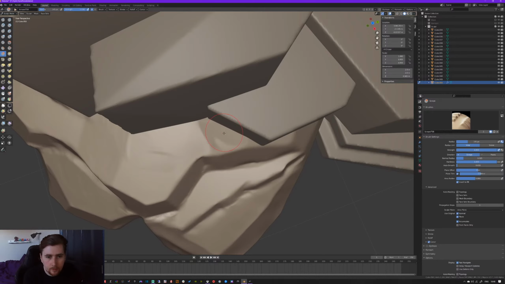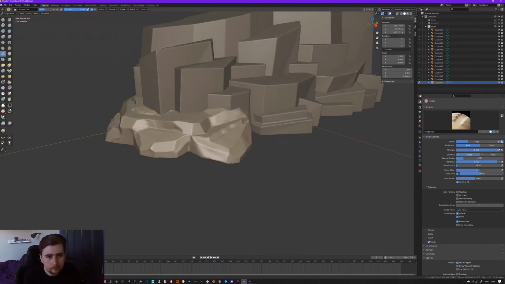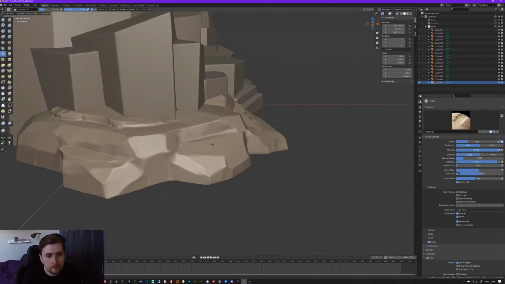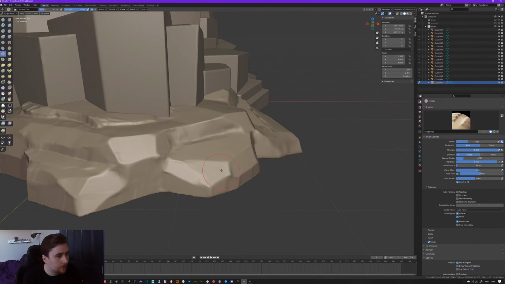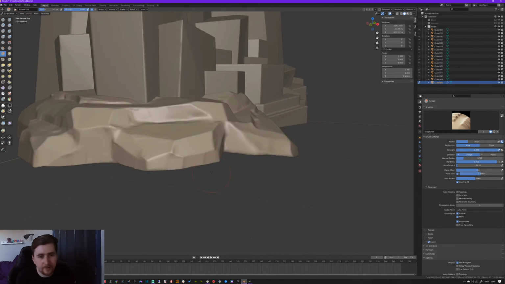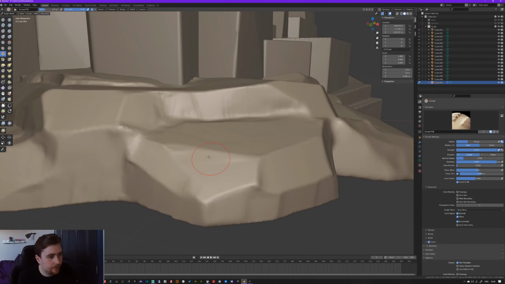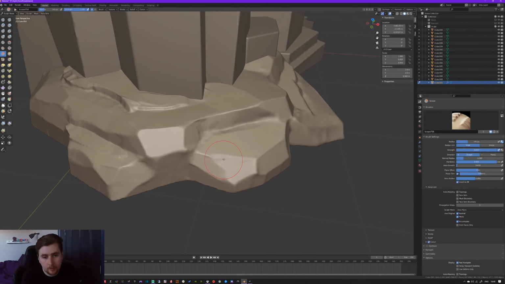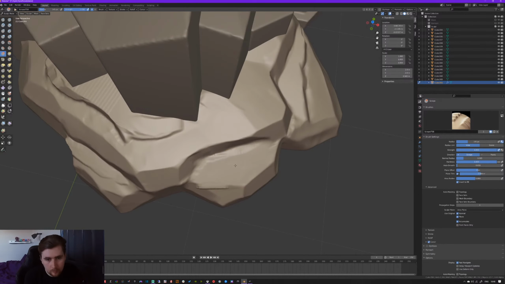Alright. Okay, well I kind of like the shapes. Again, it's probably not really going in the right direction. Don't know whether I should have more like that. That might help. Fill that in. Create a bit of a sharper edge there.